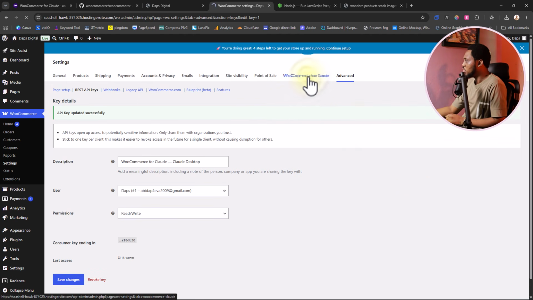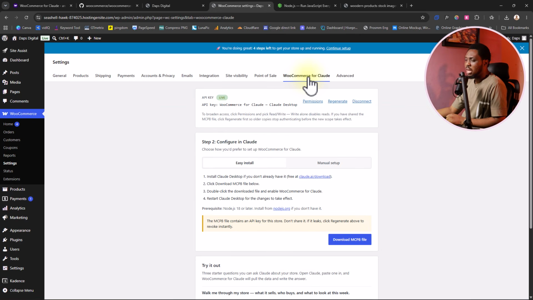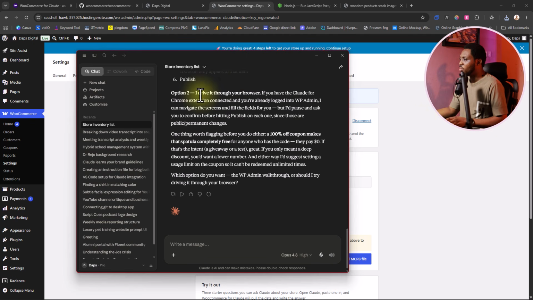But I want to believe that there should be an opportunity for us to read and write, but that is gone. I think we will need to download the MCPB file again for us to be able to use this. So let's just download this. The one we had earlier cannot do that. All right, so from here, let's just do the same thing. Oh, sorry, let's come to settings.